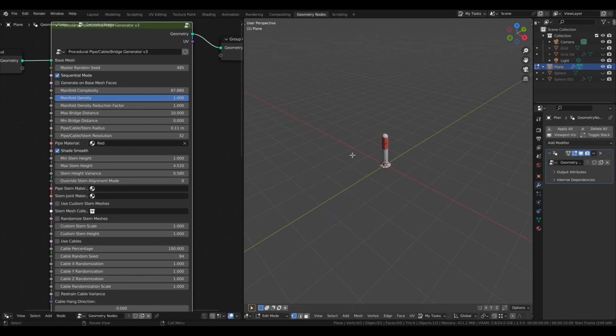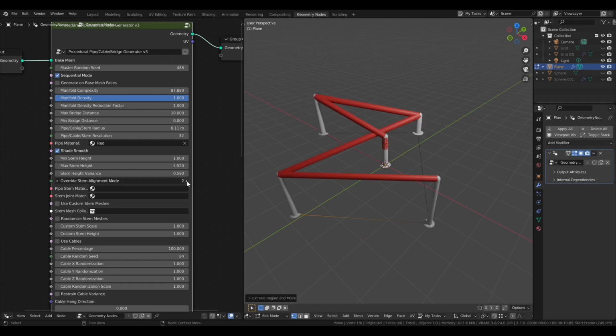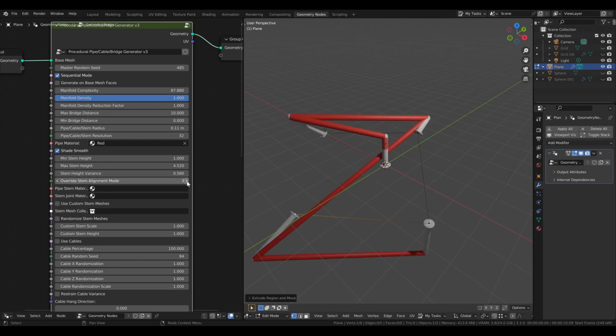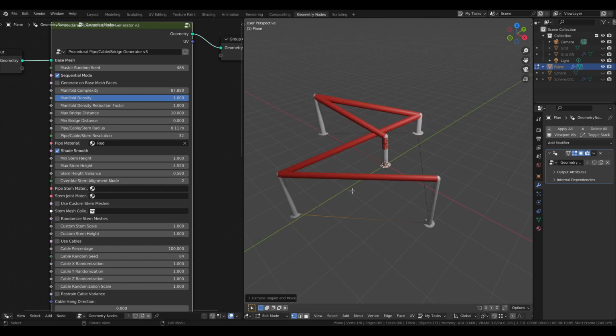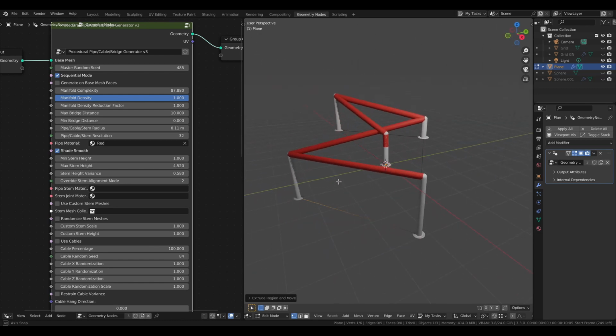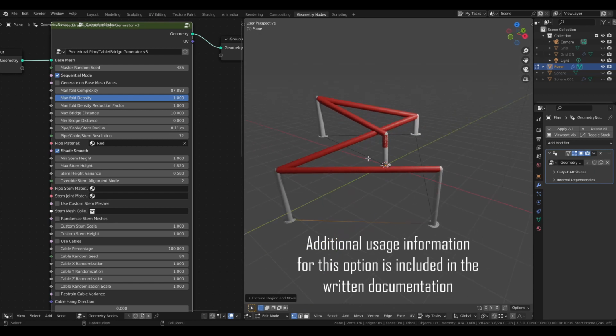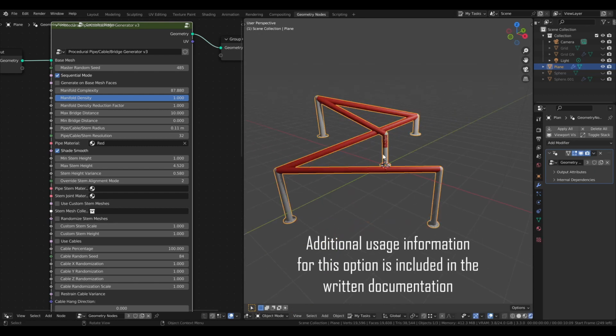Override stem alignment mode allows you to manually specify the direction to which generated stems will be aligned rather than the base mesh face normals. If for any reason you're having issues getting the stems to face the right direction, or if there's some issue with your underlying base mesh, you can use this value to force the stems to generate in a specific orientation. This is also useful when you're using this node group with a base mesh consisting solely of vertices and edges. Set this value to 0 to disable it and use the base mesh normals for orientation.